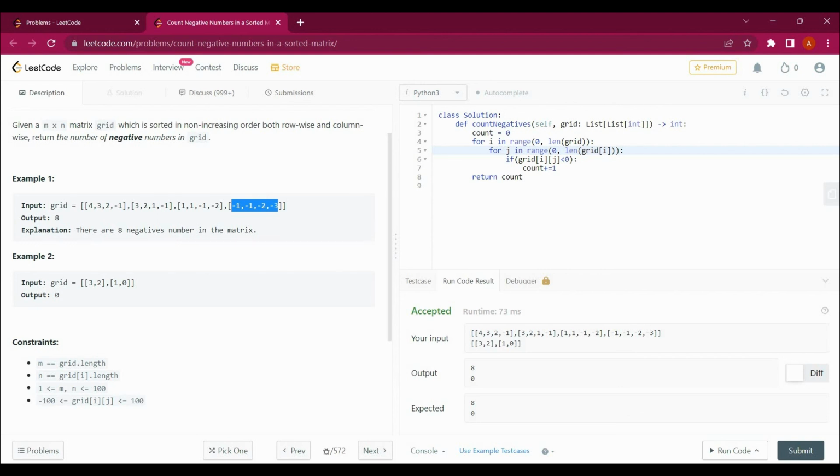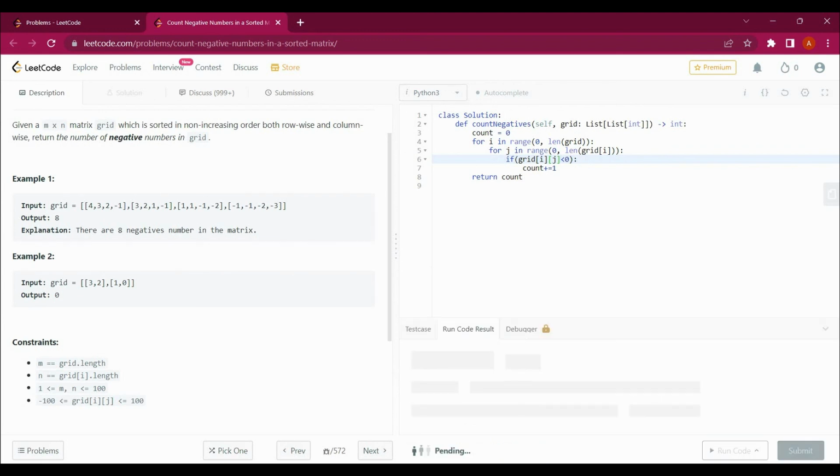Similarly, if we talk about the second example, it would be 3 2 3. When i is equal to 0, j would be 3 2, and when i is equal to 1, j would be 1 0. Then we have created a conditional, and we have written a condition that when grid i j, where these are i's and these are j's, is less than 0, meaning they are negative numbers, then increase the count by 1 and return the count. Let's run the code, and we have successfully run the code.